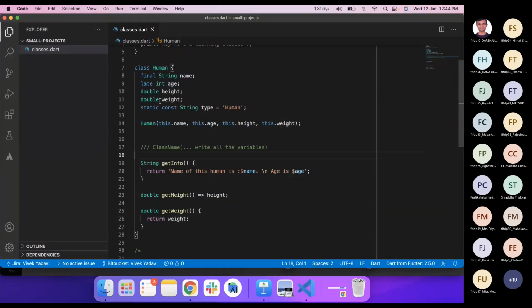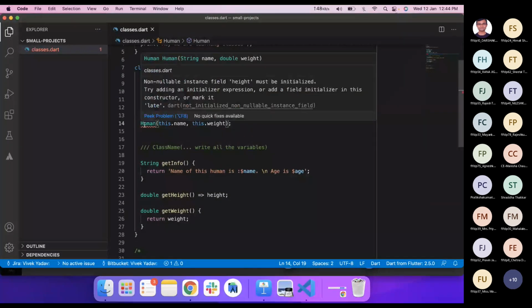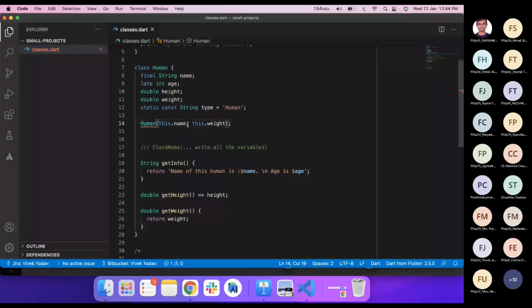Let's remove this age here. We can see we are not getting an error, and that is because of the late keyword. Since we have specified late in front of age, we are not getting any error. But as soon as I remove height, we should be seeing some error. The error says either we should mark it as late, or we should add that in our constructor like this.